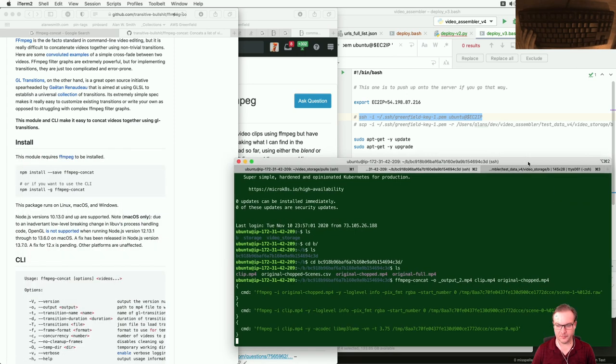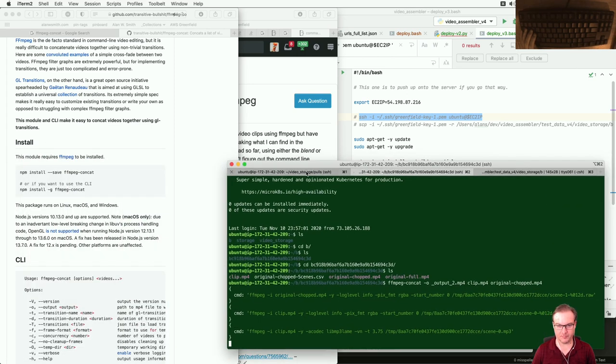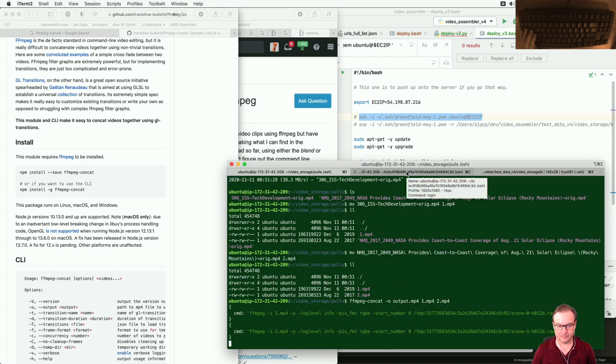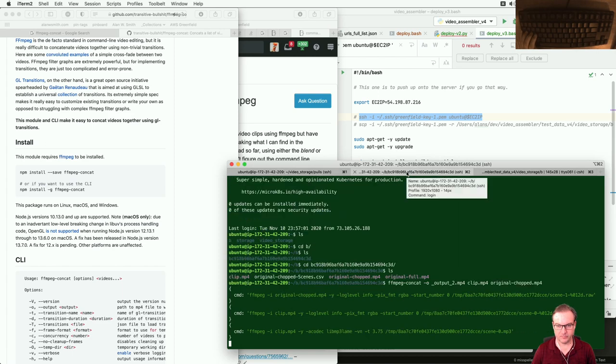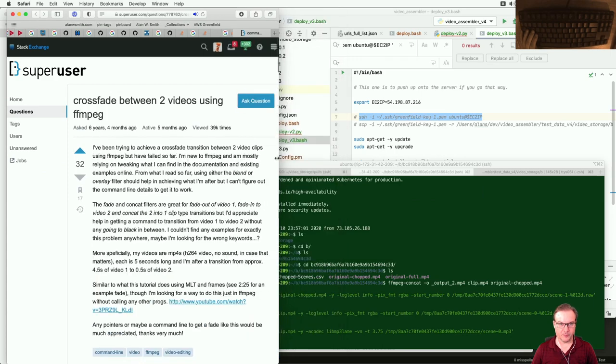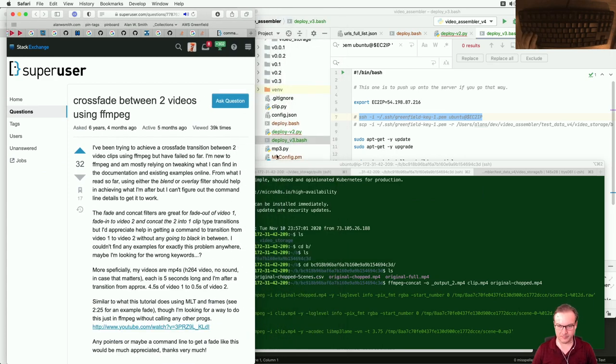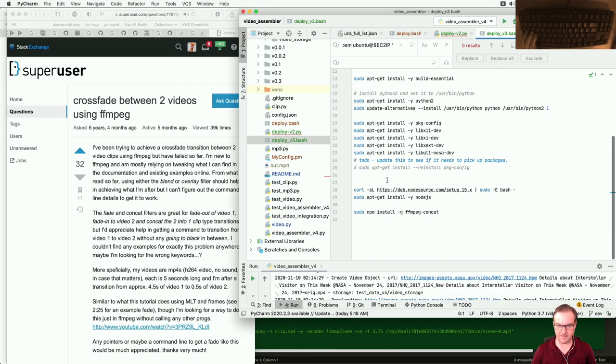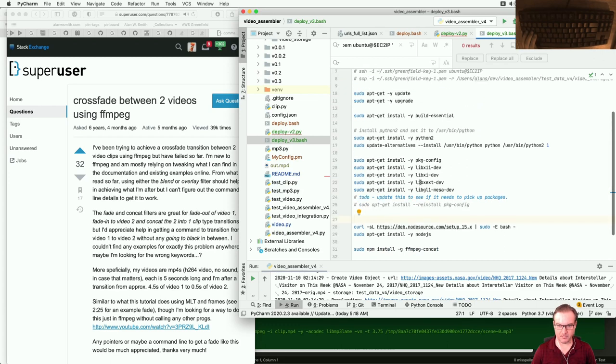I kind of don't want to do anything else until this goes, or doesn't go. I have so many tabs. Oh, I guess I can. No, I don't want to. This might be the magic. I think this was the magic right here.